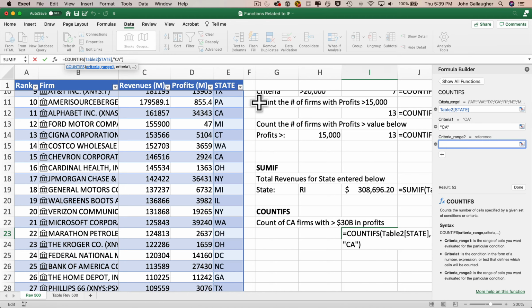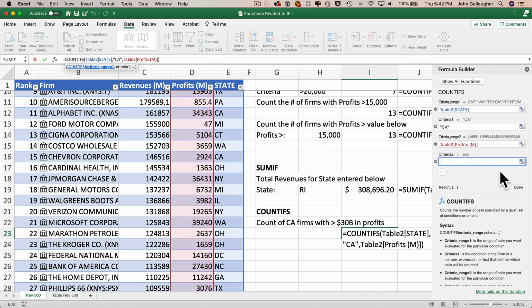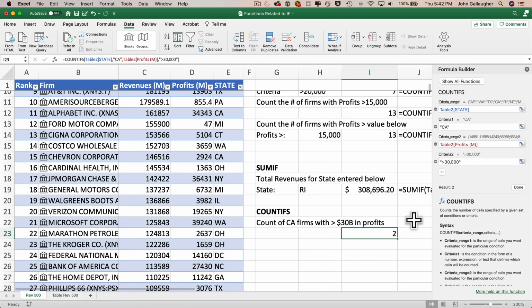This time we'll select the table range for profits, we'll click plus again, and we'll set a second criteria. This time it'll be greater than 30,000, which is really 30 billion, and we'll click the done button, and we see that California has 2 firms with greater than 30 billion in profits.